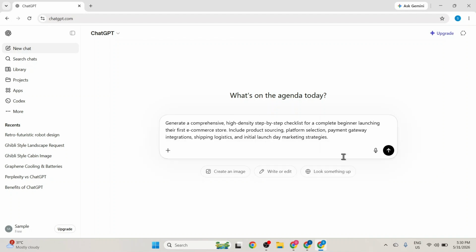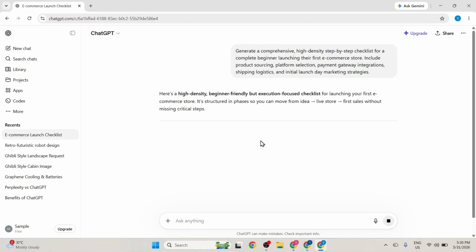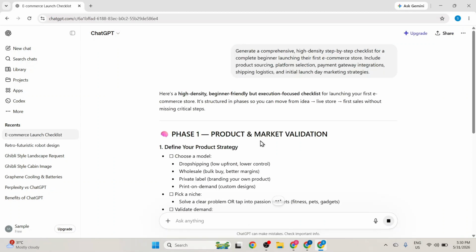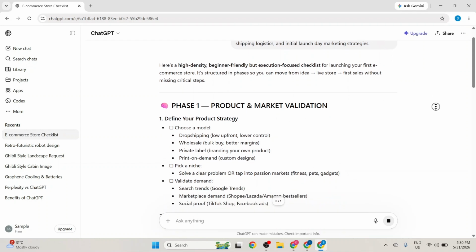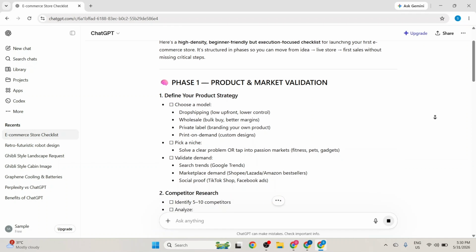begin drafting the prompt. I entered a request asking ChatGPT to generate a comprehensive, high-density, step-by-step checklist for a beginner launching their first e-commerce store, specifying key elements like product sourcing, platform selection, payment gateway integrations, shipping logistics, and initial marketing strategies. I click the Send Prompt button to submit the request. The system processes the text and instantly starts generating a detailed list broken down into clear operational steps.